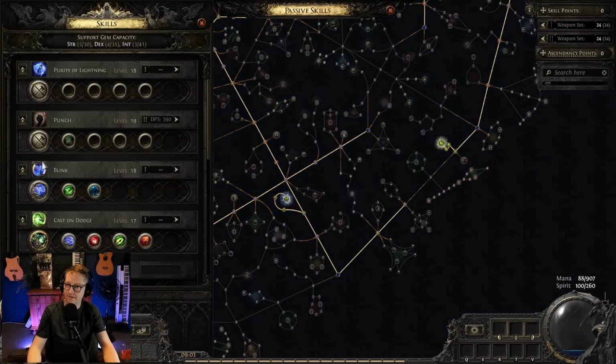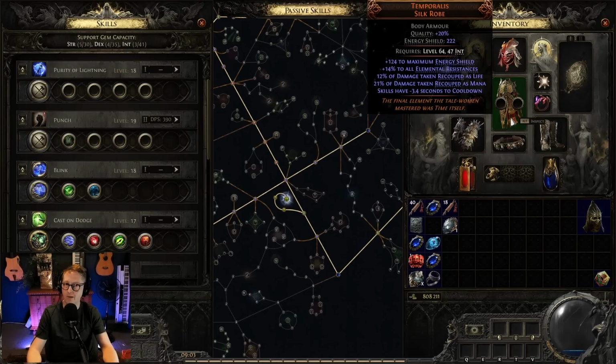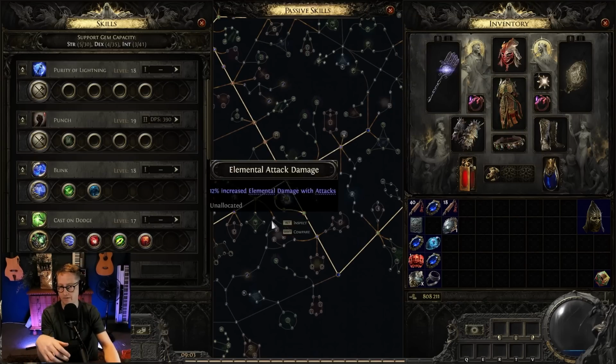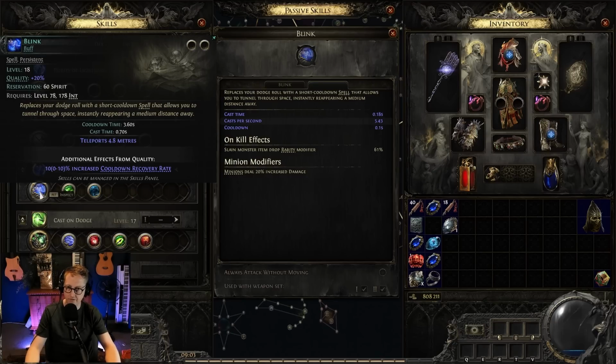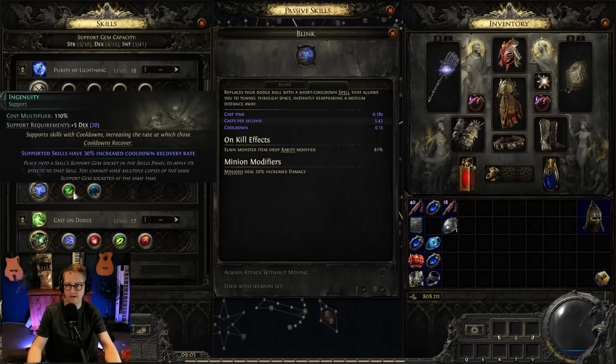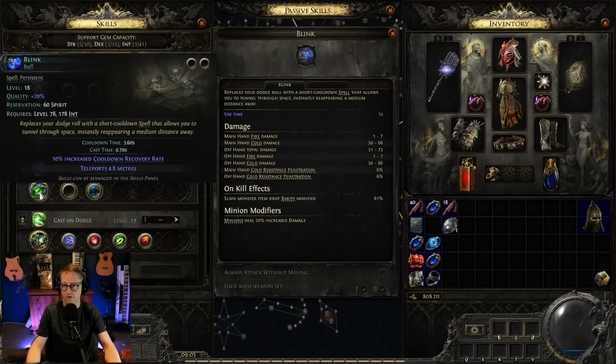We want to get this blink as low cooldown as possible. So using Temporalis, we're getting that -2 to -4 seconds. If you can get a high one, you don't need to get cooldown recovery rate on the tree. But if you only have like a -3.4, you can scale cooldown recovery rate. You can also get increased cooldown recovery rate here from quality, and then ingenuity for even further improved cooldown recovery rate.